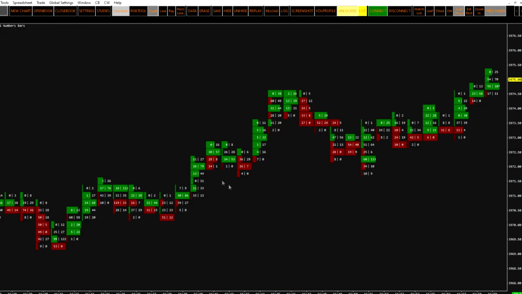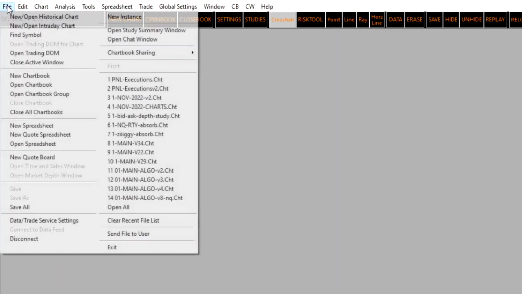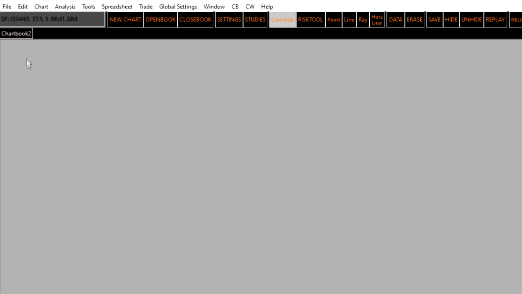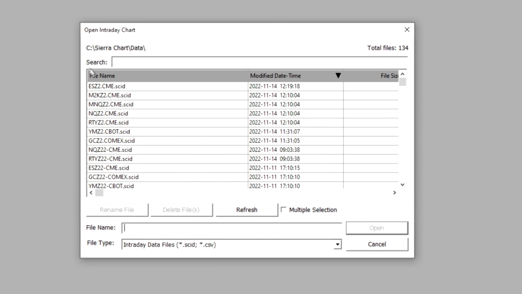In this video, I will demonstrate how to create a footprint chart in Sierra Chart. Begin by hitting File on the title bar. Then click New Chartbook. Next, hit File again and press New Intraday Chart. Select the symbol as desired, and then press Open.